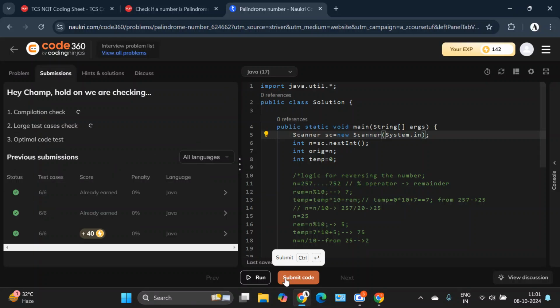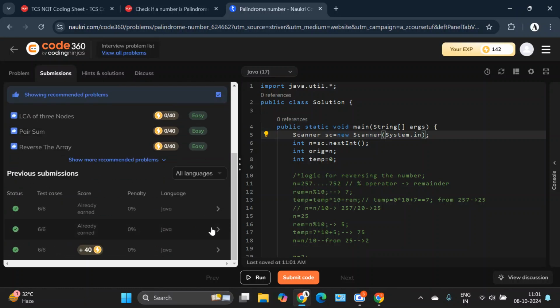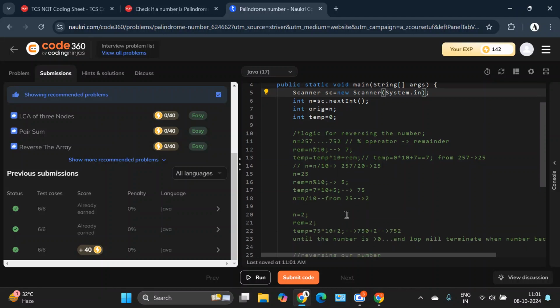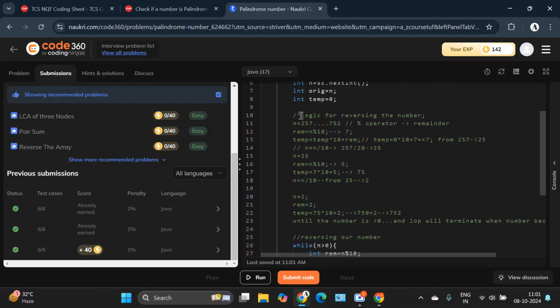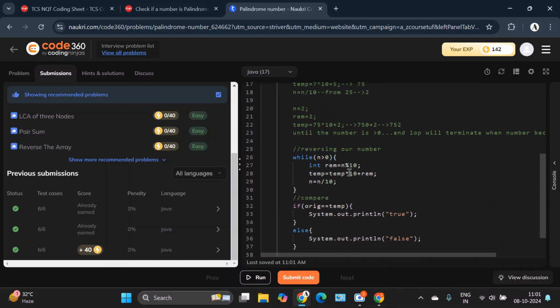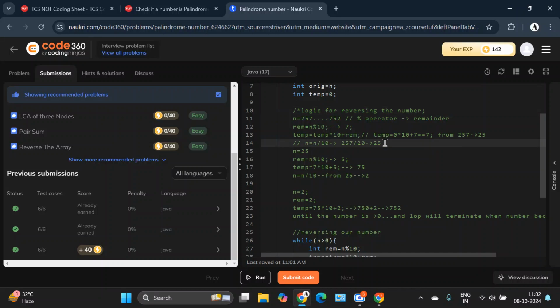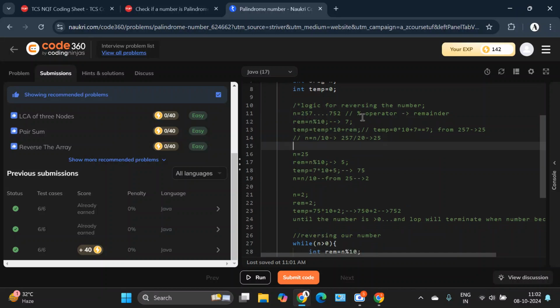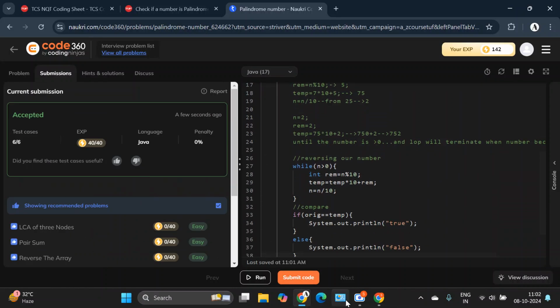Now we will submit the code. Compilation is done, and yes, all the test cases pass. So this is how we write the code for palindrome number. This logic is very important, how we have performed the total reversal of the number. And I have explained all the three cases here, that is how we can reverse the number completely. So this example you can use, and that's all.